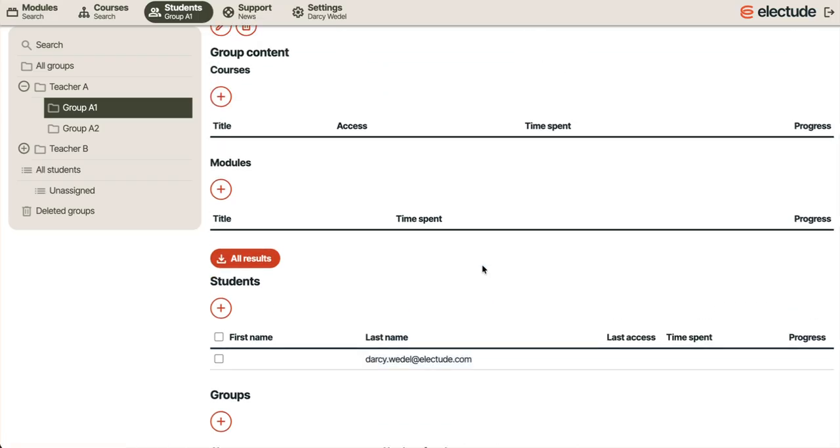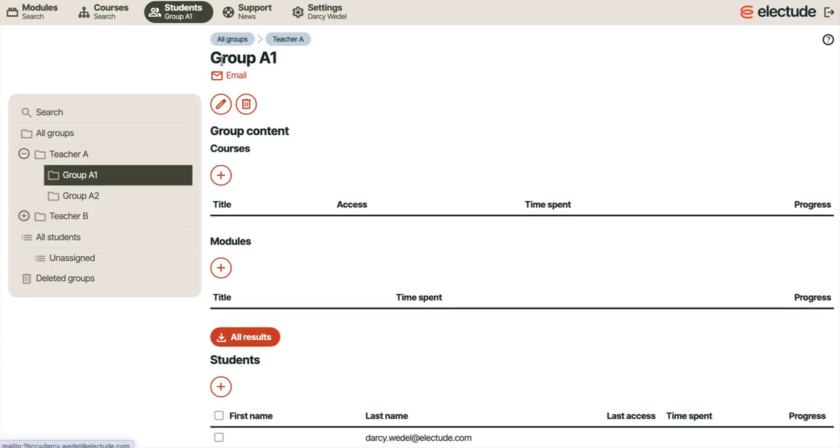The next step would be to assign content to a group. So we are inside group A1. We can assign courses or modules. It's much more efficient to assign a course because it's an organization.